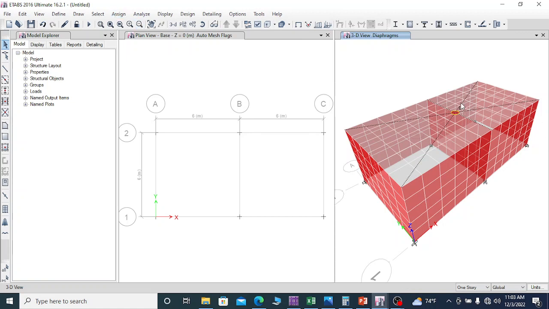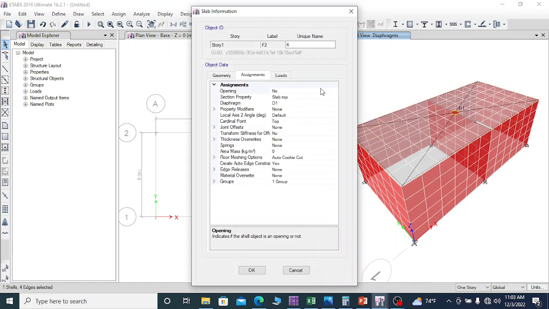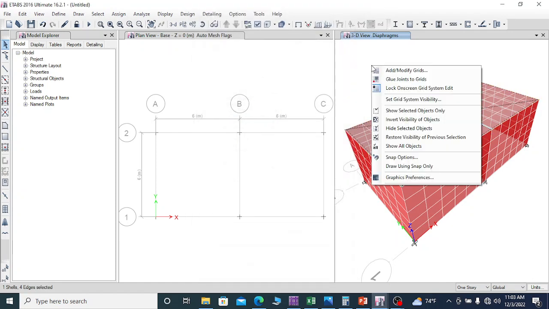So now I have finished assigning the mesh and the diaphragm. Next, I will show you how to assign the pier to the walls of the underground water tank. Now to do this, for simplicity, select the cover slab and hide it.